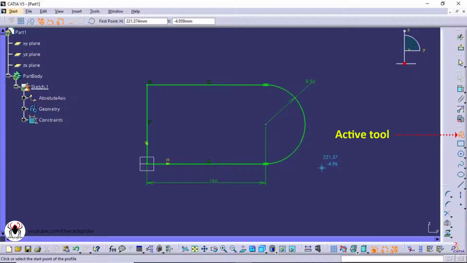Active tool is highlighted in orange color. Active cursor indicates here. This is geometry. Green color indicates fully constrained geometry. White color indicates no constrained or partially constrained geometry.